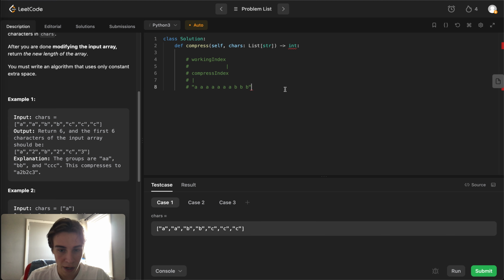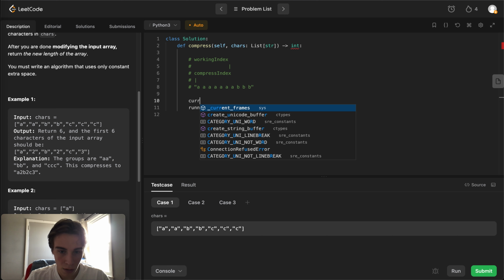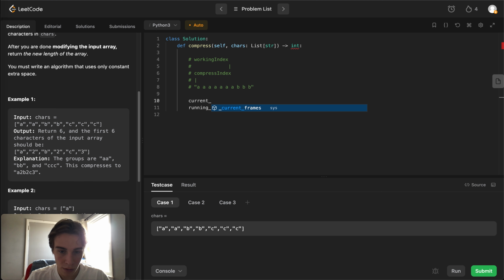I'm going to leave this here just as a visual guide. Okay, so the previous solution that I mentioned, where the output array is separate from chars, should be the right track. So we can have a running count equaling 0. We could have a current.